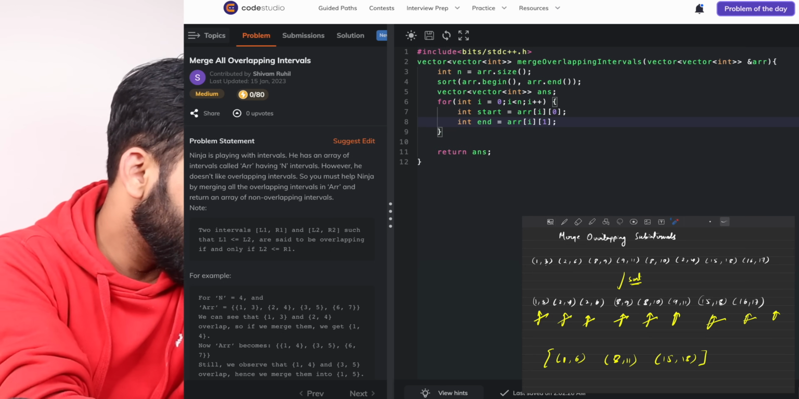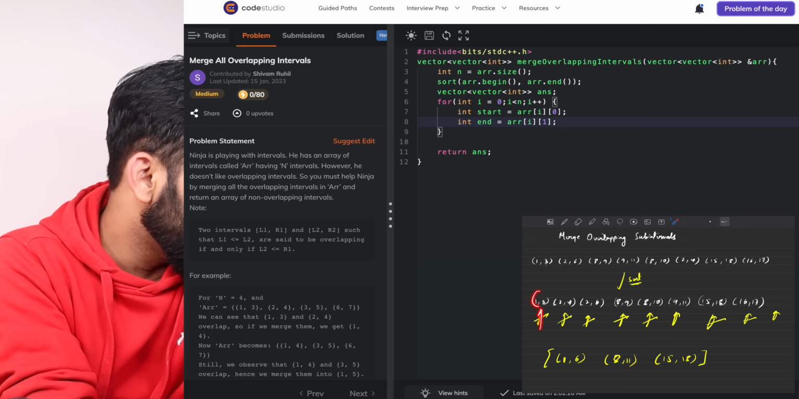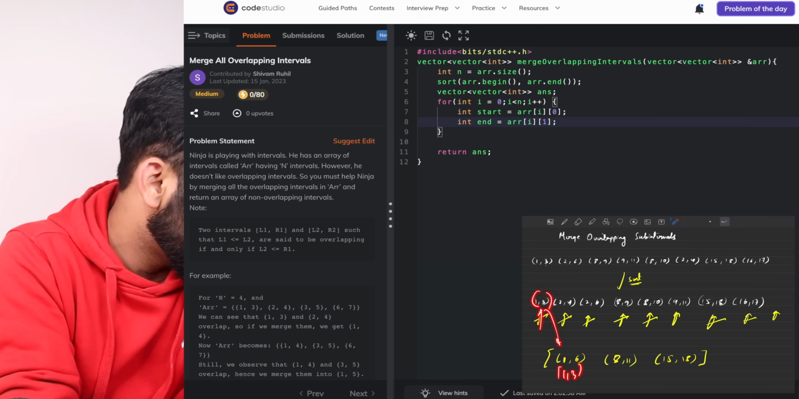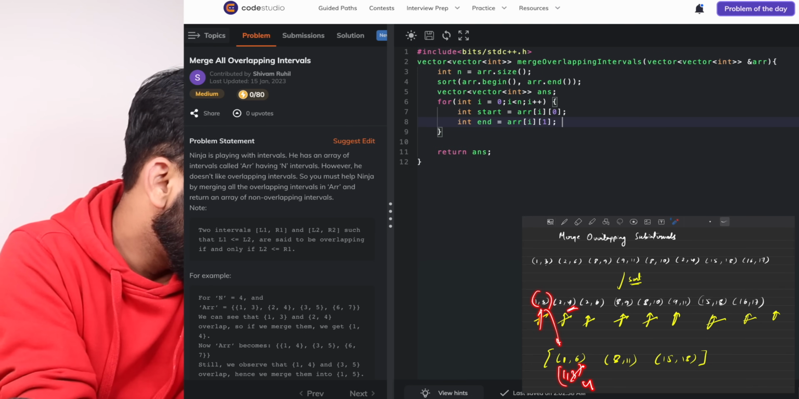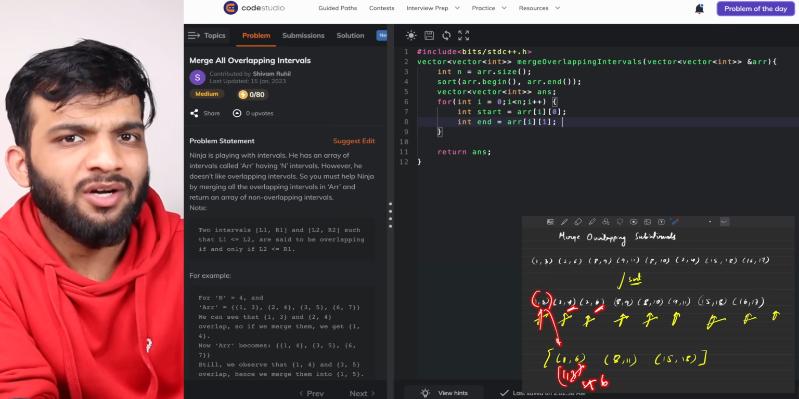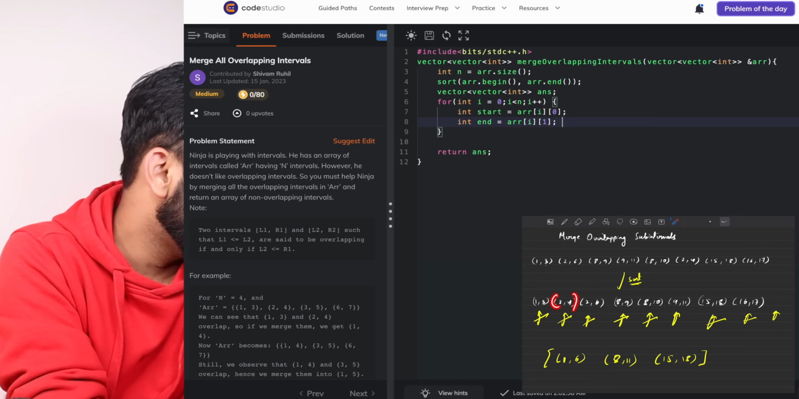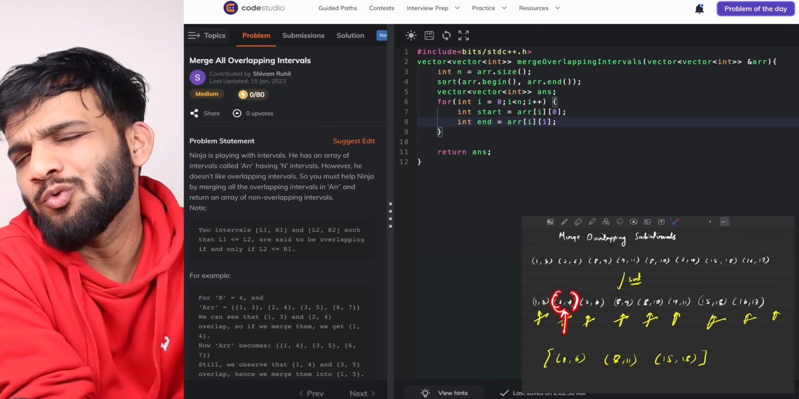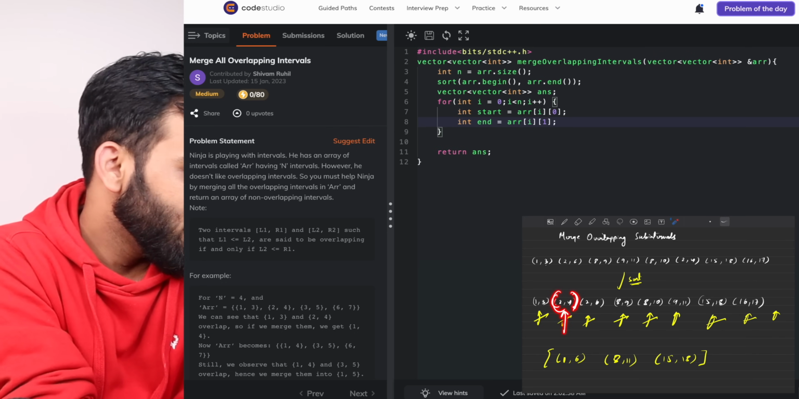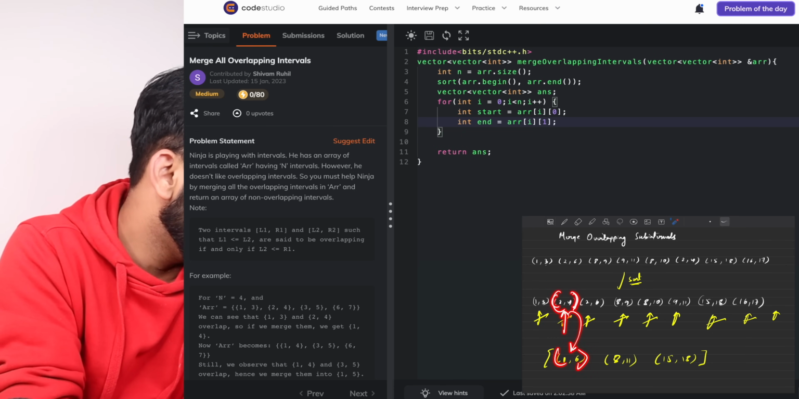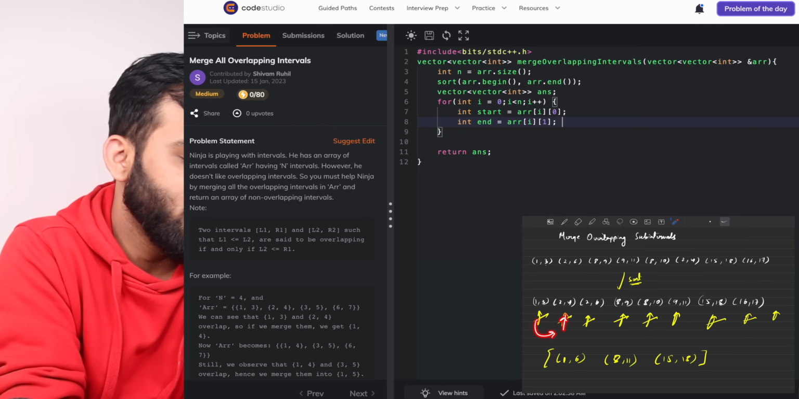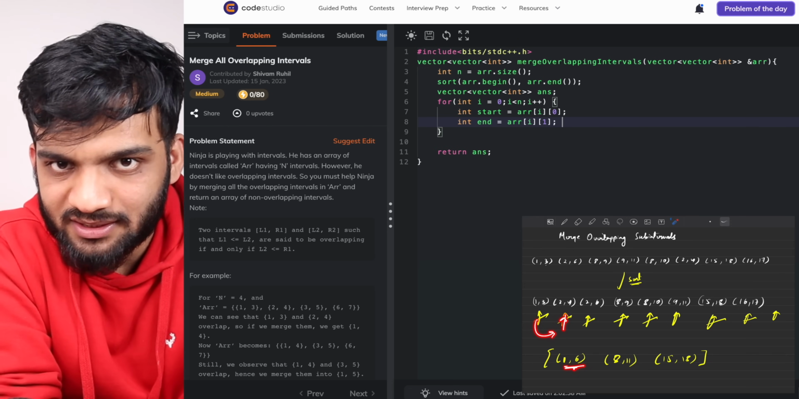But can you tell me one thing? When you started, you took 1, 3 and that 3 got replaced by 4 and then got replaced by 6. But what if you were at 2, 4? Did you do anything for 2, 4? No. Why? Because it was already a part of this. When you moved this pointer to 2, 4, it was already a part of 1, 6 that was computed.